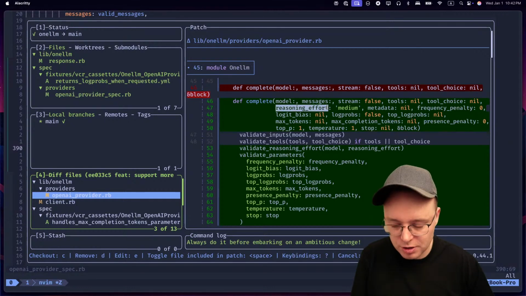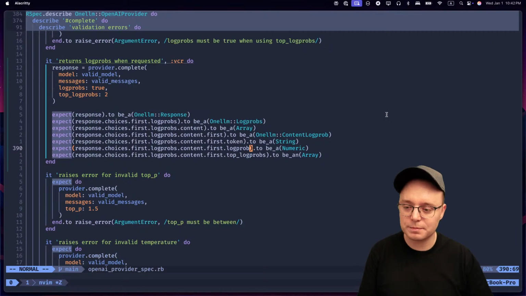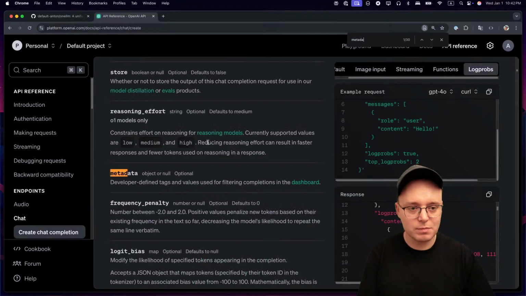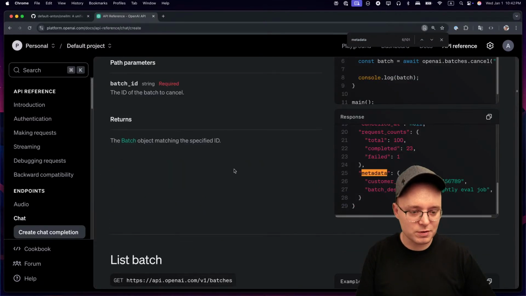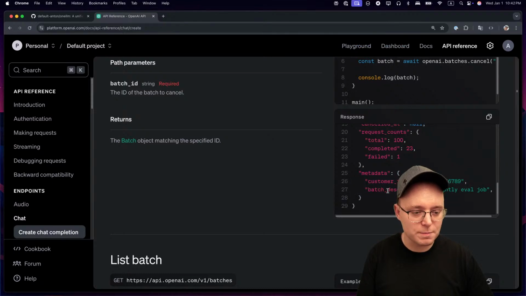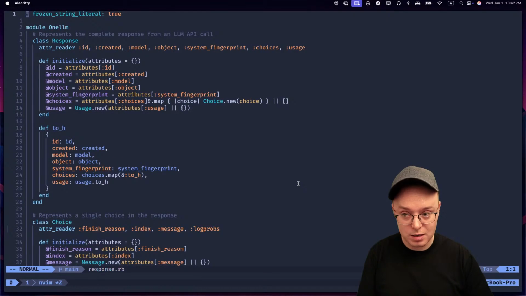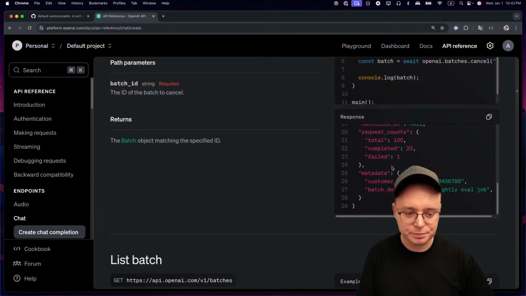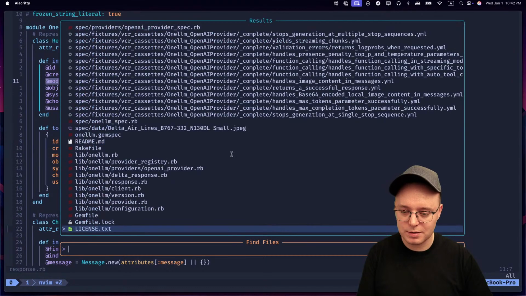I think there is additional response when we do this. I don't think that, okay, so for metadata. So what do we do with metadata? Okay, it was actually there. Why did they do this? Metadata. Developer defined text and values used for filtering completions in the dashboard. So the question is, is there an example of the metadata? Okay, so we do have it in the response, right? So I don't think I'm parsing metadata today. Do I? I think I don't. Metadata. It's not here. Okay, so I'll add it to my to-do list to do it later.